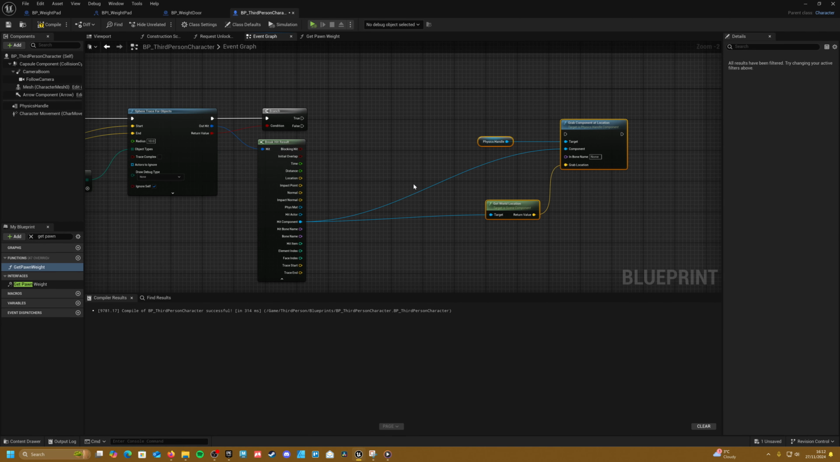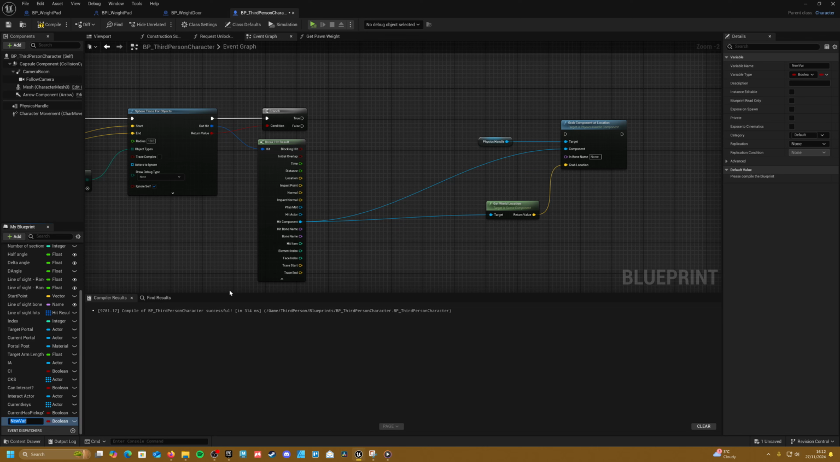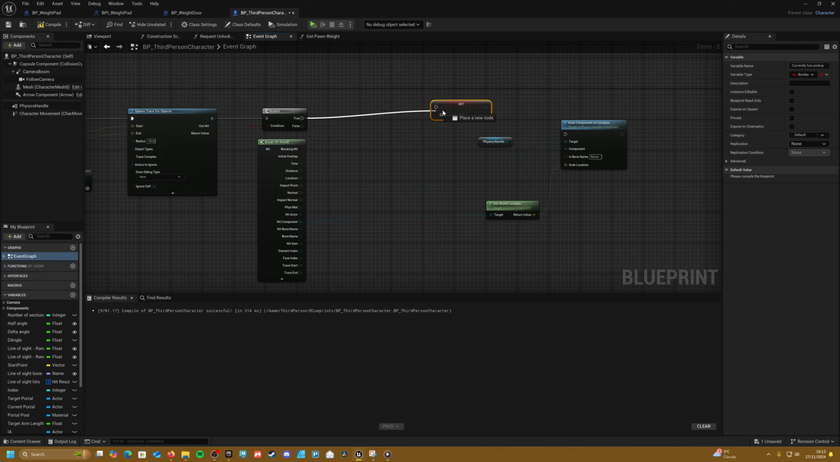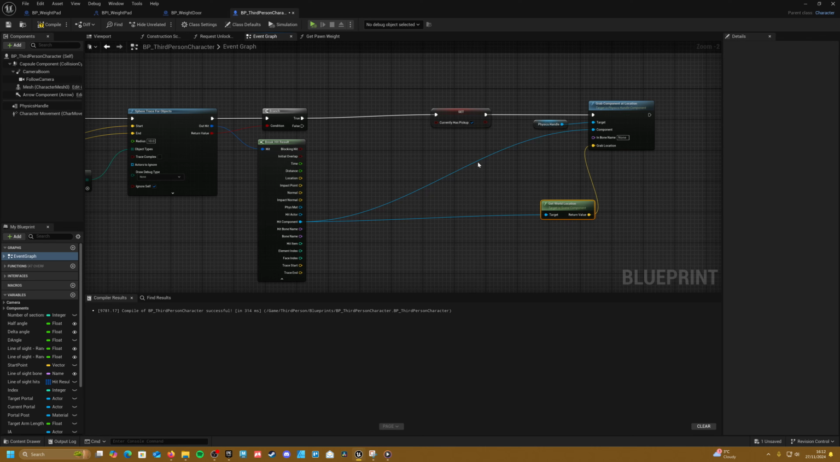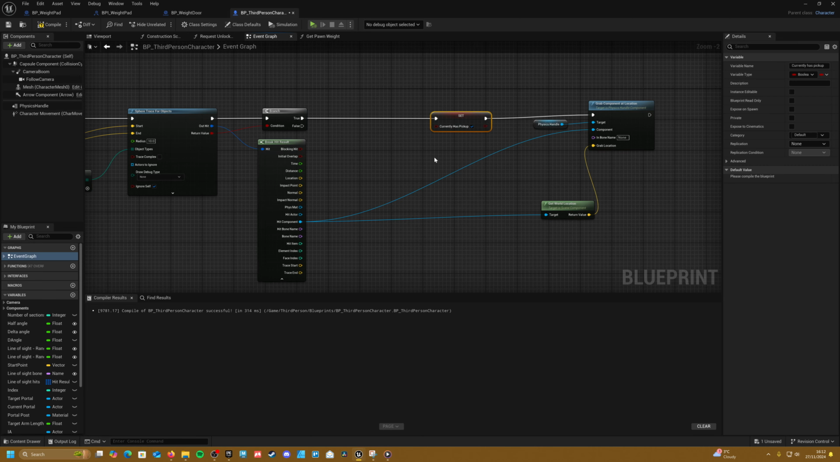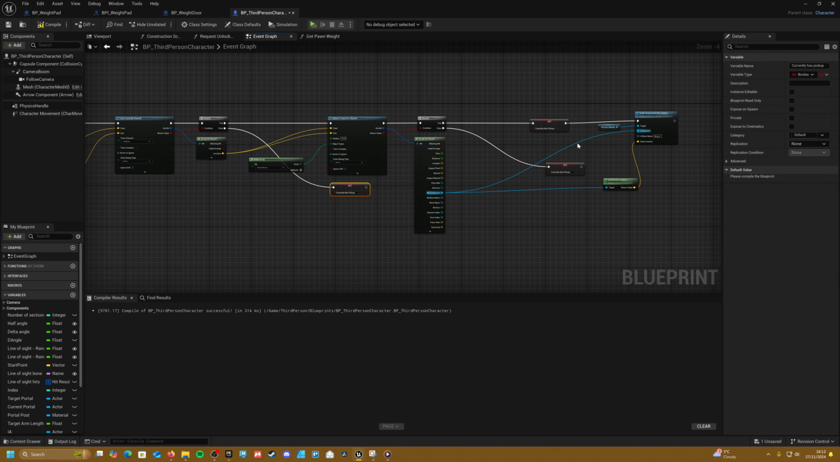And then lastly, what we want to do is create a variable. So if we go to variables and we create a boolean, and let's call it currently has pickup. And we'll just set this to true for now. Chuck this guy into here. And what we want to do is make sure this is false if this is false here. And we also want to make sure this is false if this is false here. So it should look something like this.